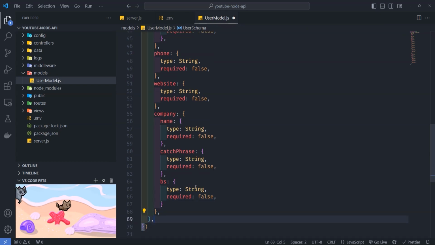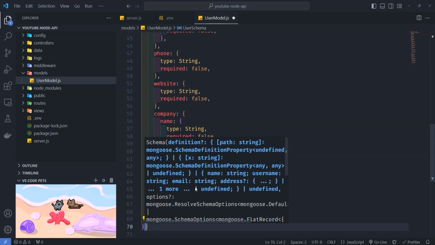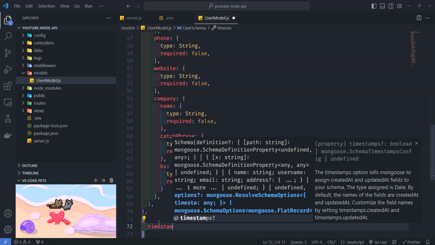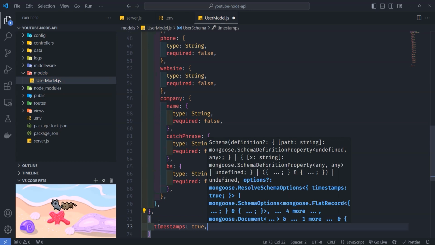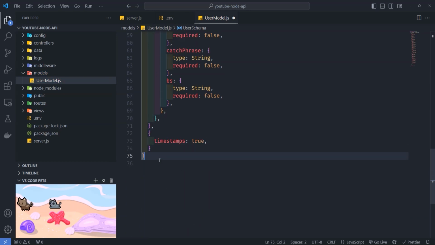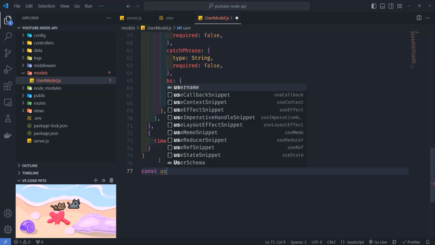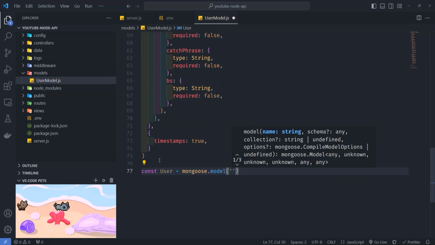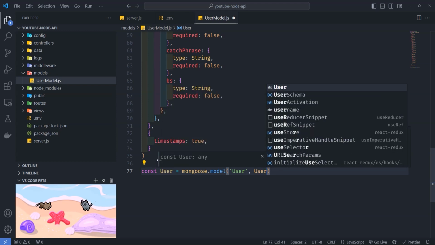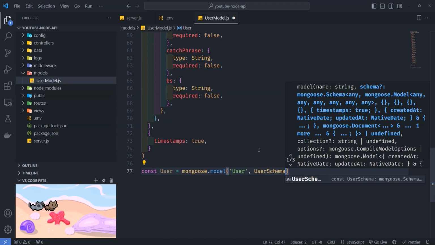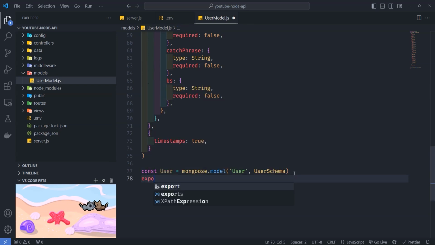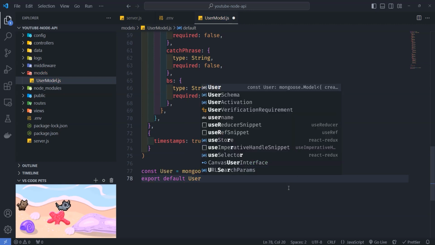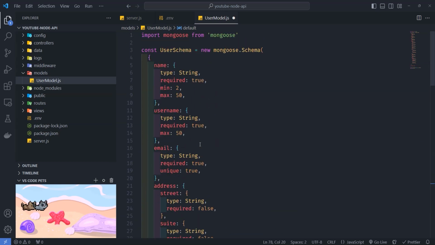Okay, and then we have a timestamp here. We use timestamps for create and update. Timestamps is true. And then const users equal to mongoose.model user from user schema. And then export default users. And after that, the user model is done.